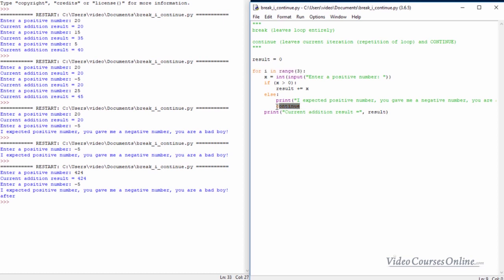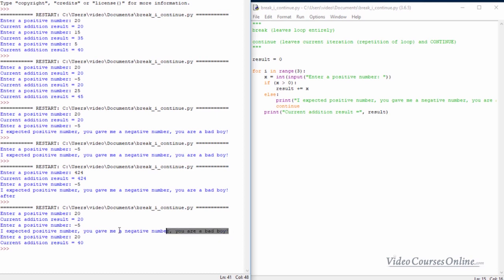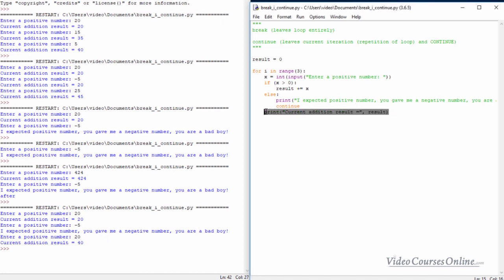It will leave instantly from this place to this place. So now when we run the module and put here, for example, 20, then -5, and then 20, as you can see, we informed that we expected the positive number, and that's all. Well, because of that continue, that instruction here wasn't executed.